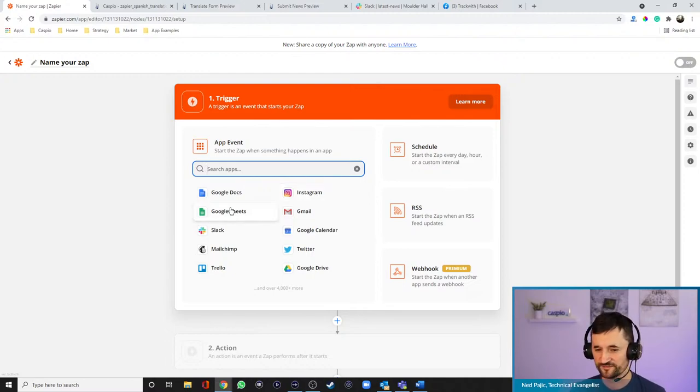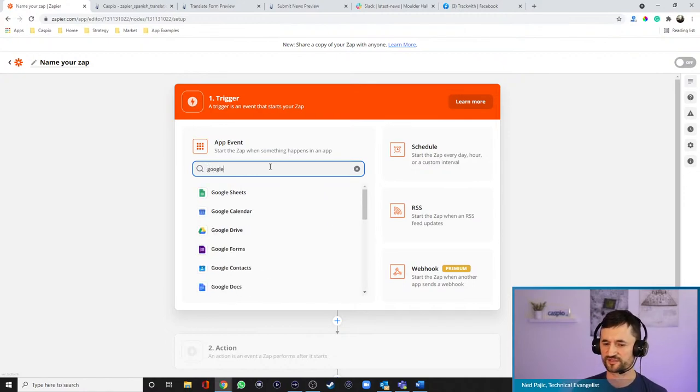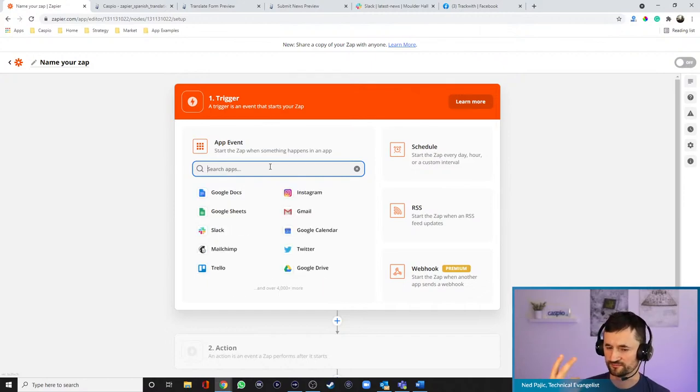These are some that you see right away here in the beginning, just some maybe frequently used zaps. But you can search for PayPal if you wanted to integrate with payment. You can search for anything Google, so you can have Google Calendars, Google Sheets, Google Drive to be your trigger app, and then you can have your action app.